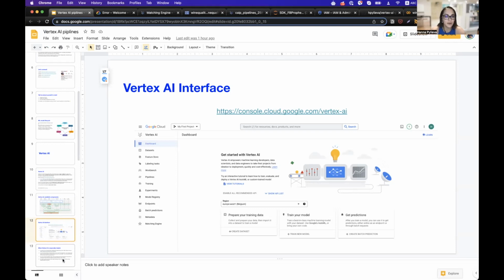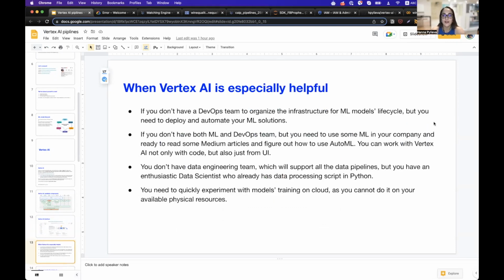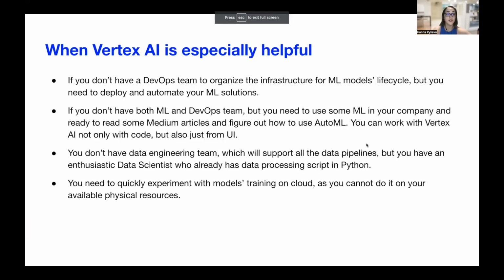And to sum up, Vertex AI is especially helpful if you don't have, for example, a DevOps team to organize the infrastructure of your machine learning model lifecycle, but you need to deploy and automate your machine learning solutions. For example, you have machine learning engineers, but you don't have a DevOps team which will organize Kubernetes with Kubeflow and container orchestration for you.